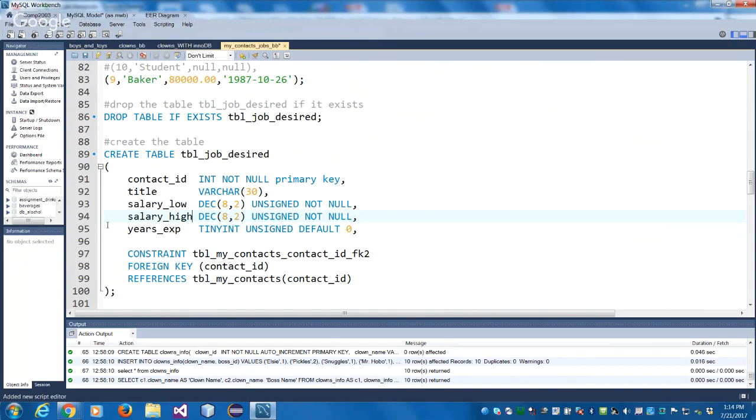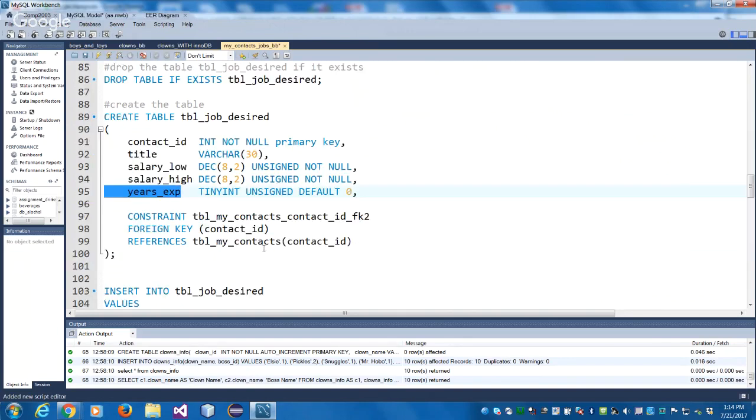And then how many years of experience do you have? How many years of experience, which is a tiny int unsigned. Okay, so that's what this table is, the job desired table. So you have a contacts table, you have a job desired table, you have a job current table, and then you have a table which is called job listings.